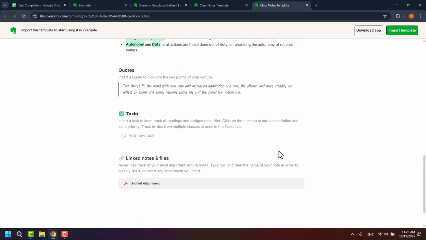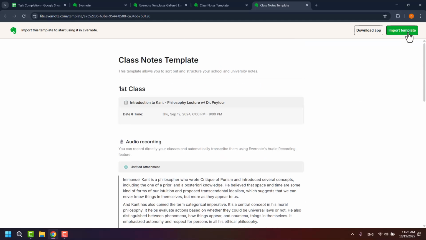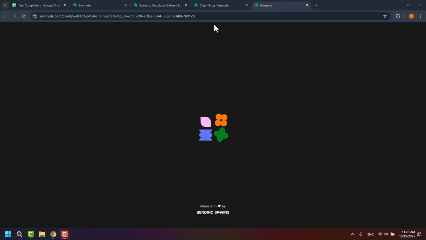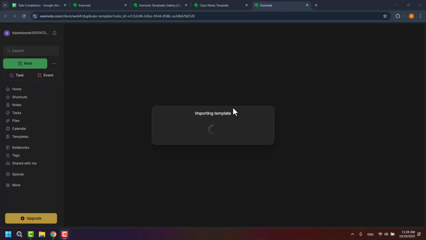Once I like the particular template, I can proceed to click on import template and proceed to open on web or open in app. I'll click open on web and then proceed to here. If I'm already logged into my account, it'll log into my account and I'll start importing the template, and now I can use the template. So hope this video was helpful.